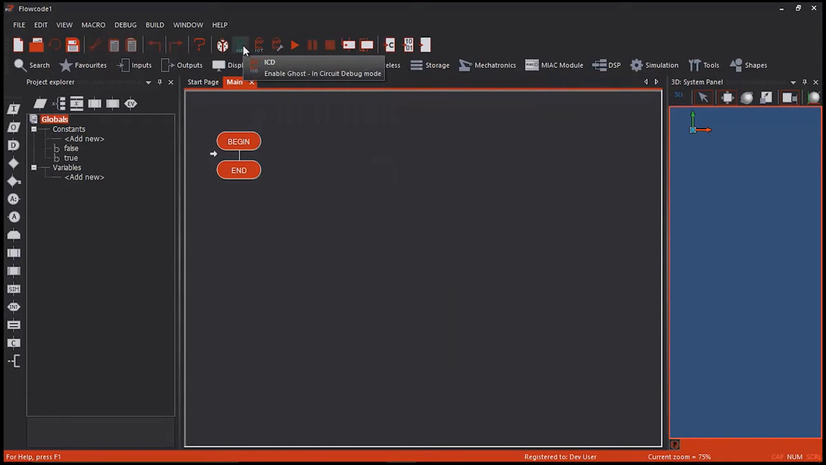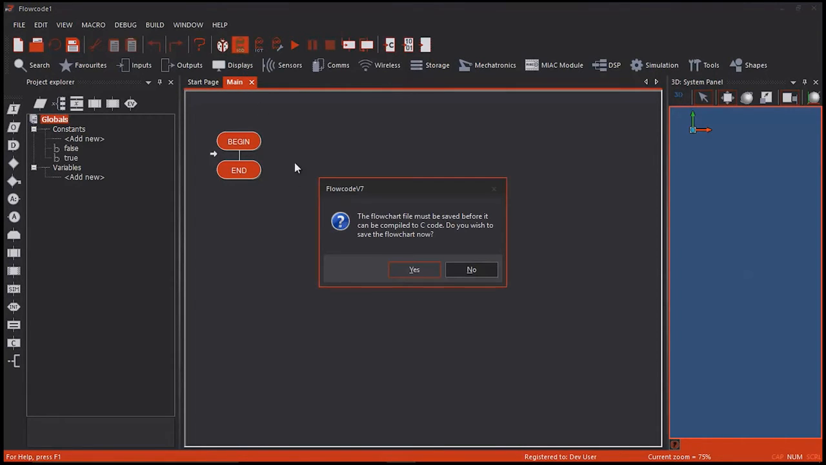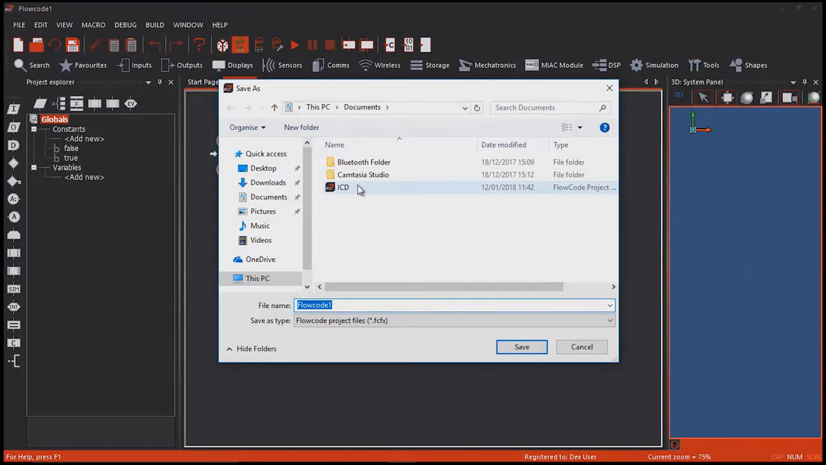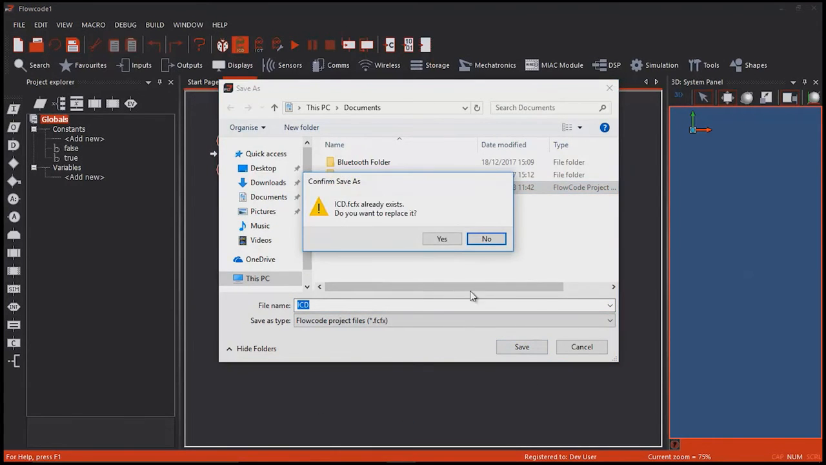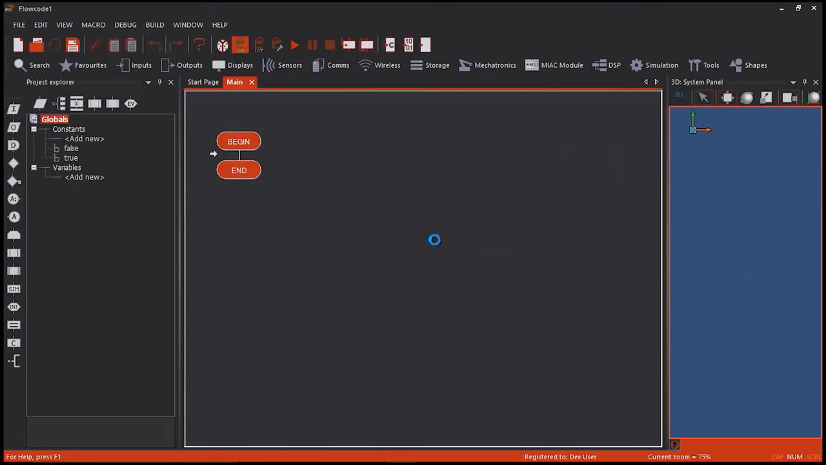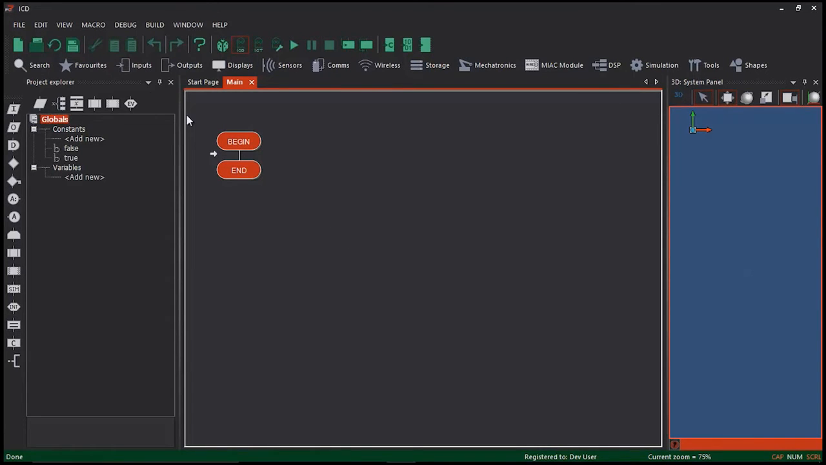So I'm going to switch on ICD just by clicking the button. It's going to tell me that the project needs to be saved because I've not saved it yet. So I'm just going to save it as ICD. It's just confirming whether I want to overwrite a previous project. Once ICD is enabled, all the icons on the toolbar turn green to indicate that ICD is active and ready to go.